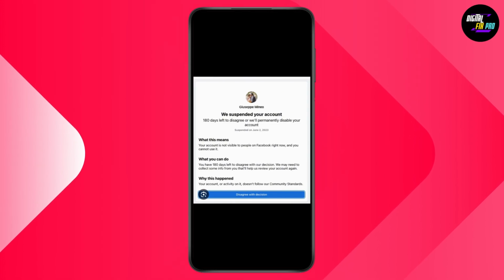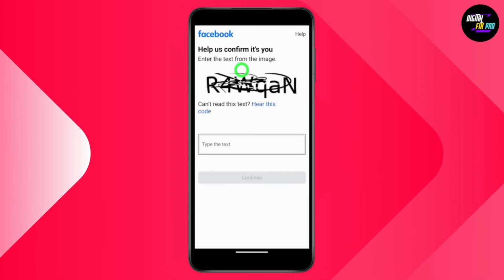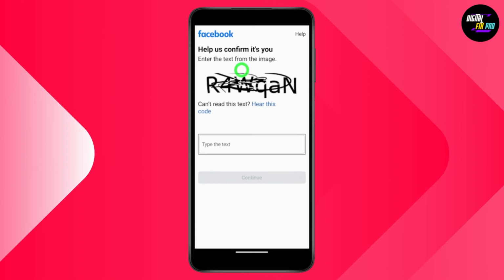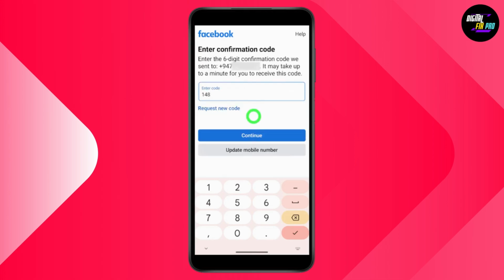So what you need to do is simply tap on disagree with decision, which is on the bottom of the screen, and it will take you to the next step where you need to enter the captcha or the text from the image and verify. Once you verify, you need to enter the country code and the mobile number associated with your account and tap on continue. And you will receive a code, a 6-digit code to the mobile number which you have just entered.